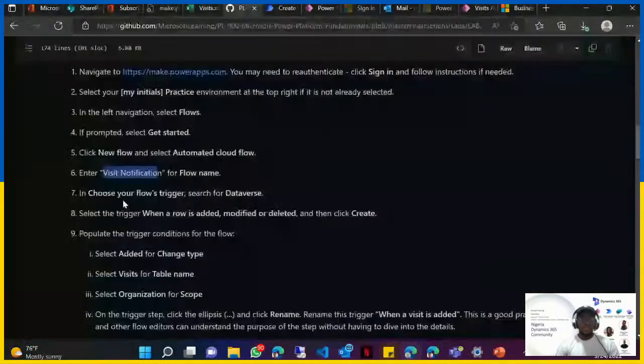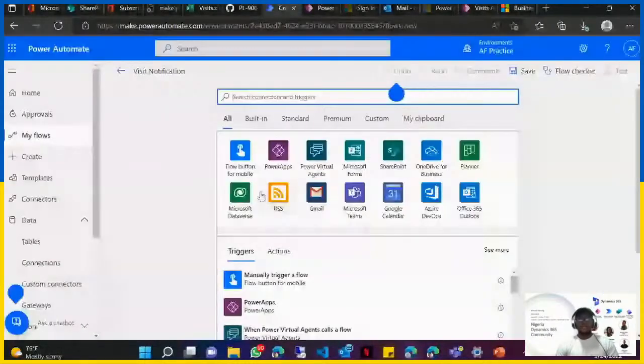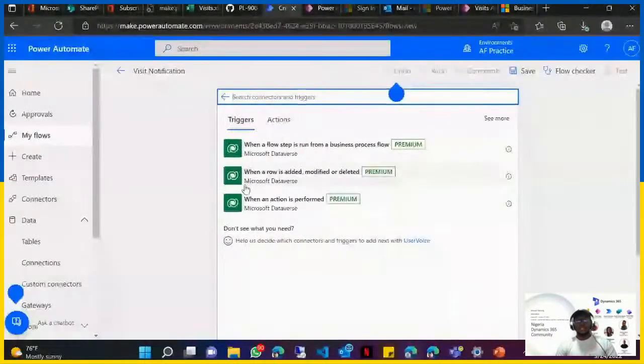Here we're going to be choosing a flow trigger for Dataverse, and it should be when a row is added, modified, or deleted. We should select added as the change type, and then we should pick the visit table, so that when a new record is added to the table in the organization scope, we want the flow to run. Then the trigger, we want to rename it to this here. So you can also rename every one of your actions. So I would pick the Dataverse trigger. Now, these are the three triggers that Dataverse has.